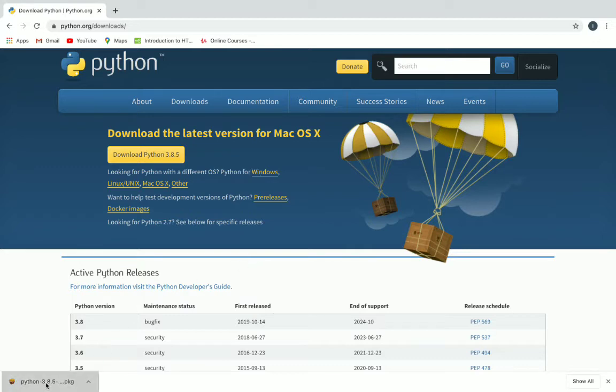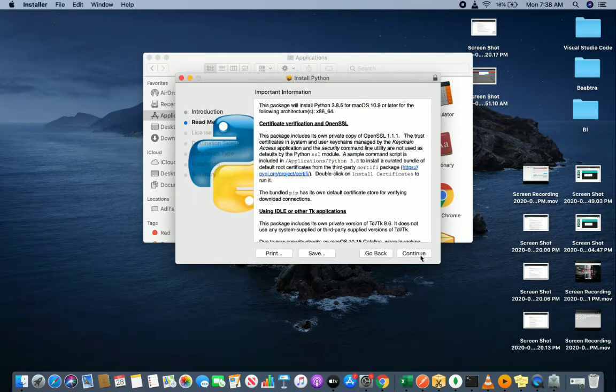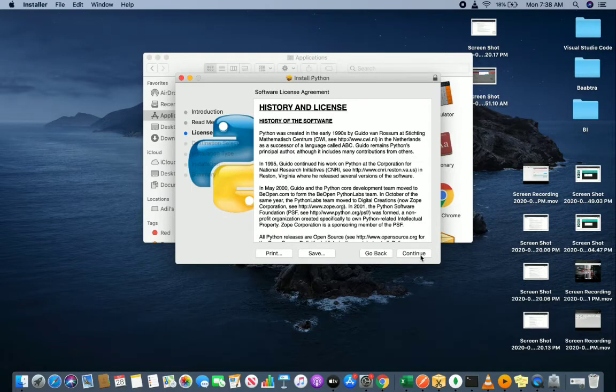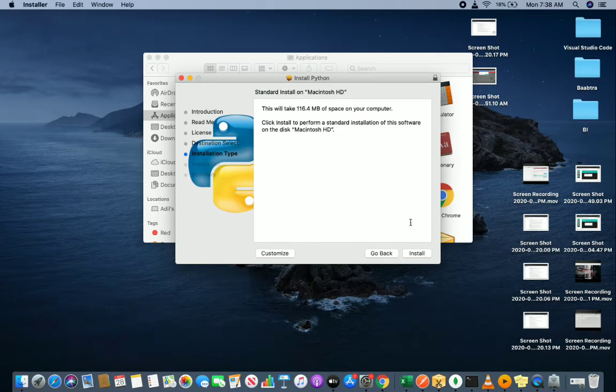Once the file is downloaded, click on it. Now you'll see a window. Click on Continue. Again click on Continue. Again click on Continue. Click on Agree. And then click on Install.